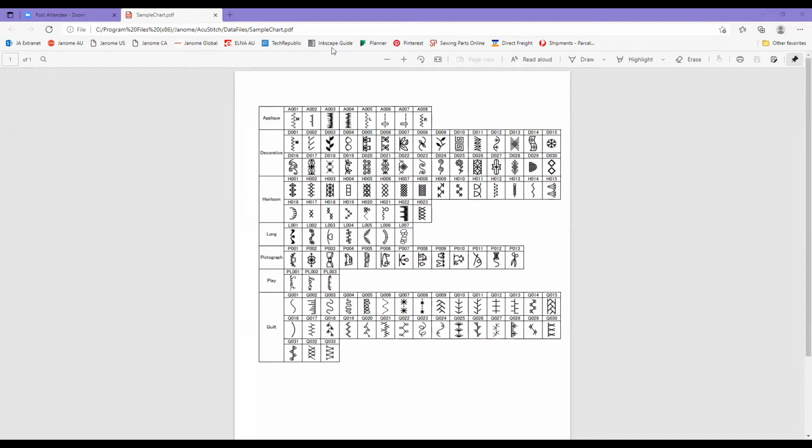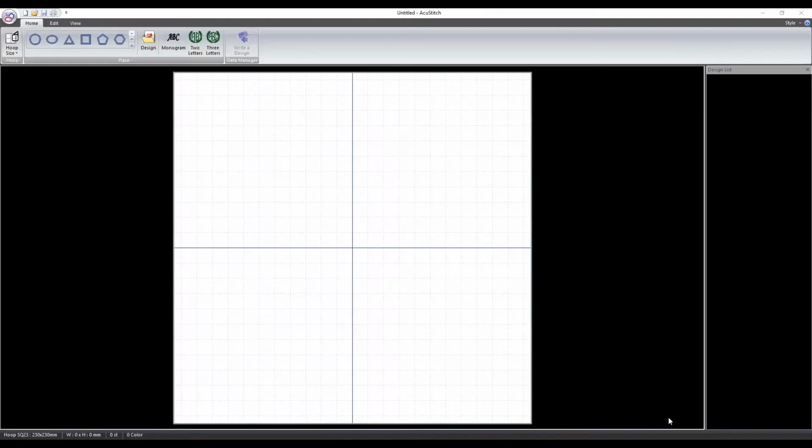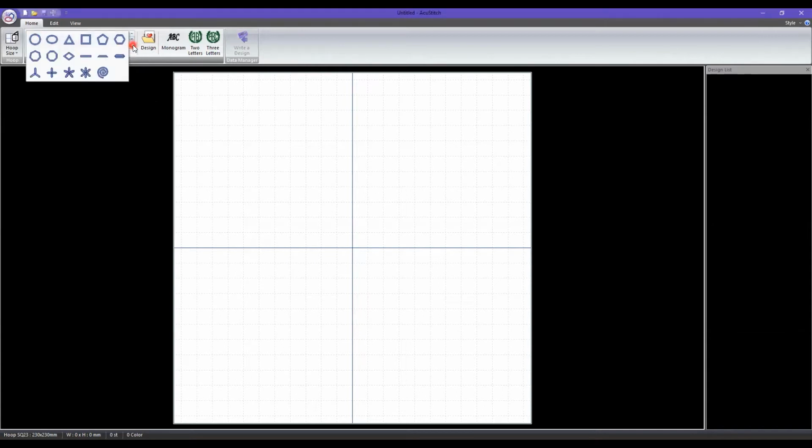So I'll go back to my software here. I've printed out that stitch chart, so I've got it as an easy reference. That way I can refer to it anytime I want to create a design. Here we have a selection of all the different shapes we can do. So if we wanted to start with, say, a hexagon, I would select the hexagon shape.